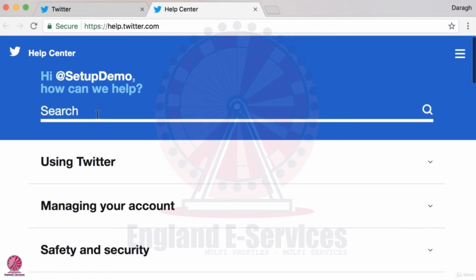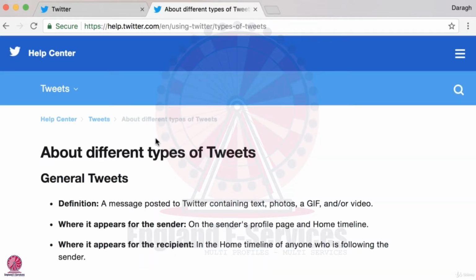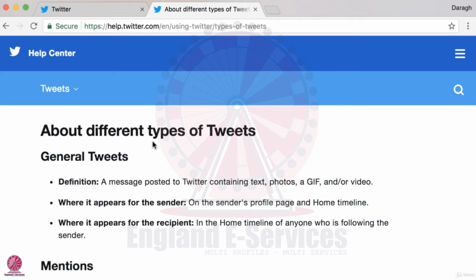And for this video, there is a great article about different types of tweets, which really is very helpful to understand these different types of tweets. So let's read through this and then I'll give you an example of each. So the general tweets: a message posted to Twitter containing text, photos, GIF, or video. Where does it appear? It appears on the sender's profile page and home timeline. And who sees it? It appears in the home timeline of anybody who's following the sender.